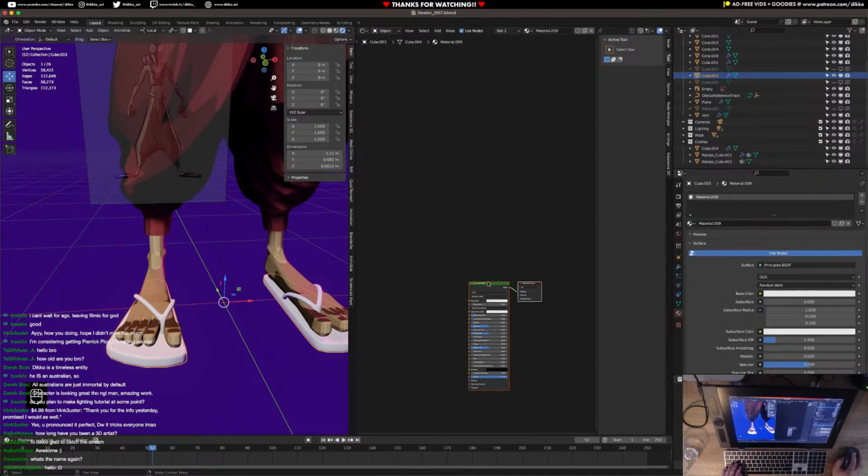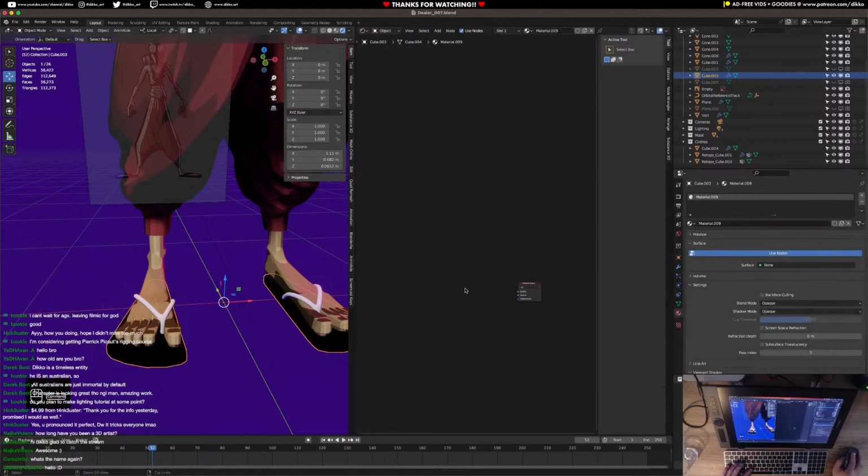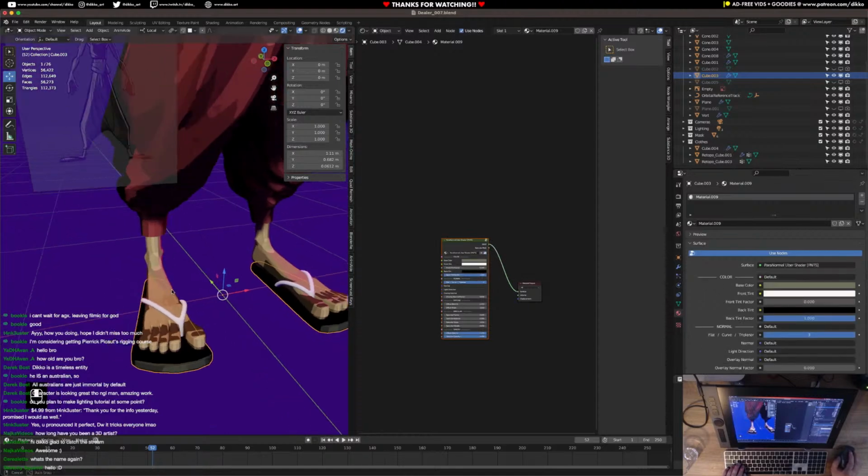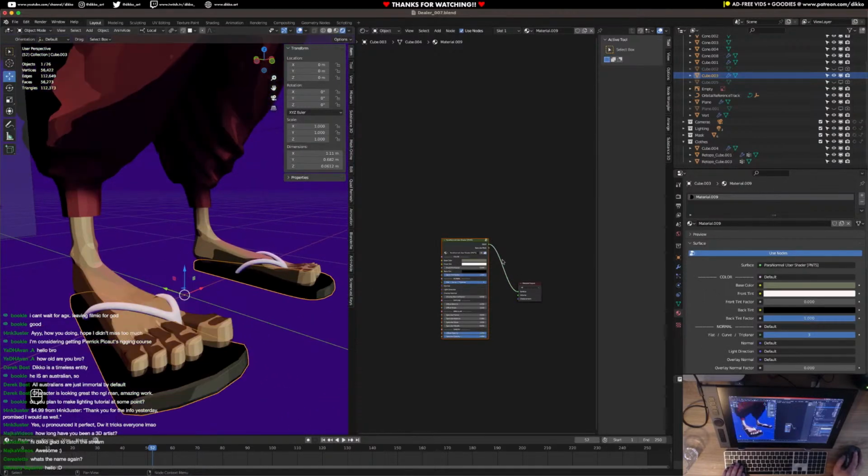Now, I'm not being very organized with my materials right now, but that's okay. I can live. So I'll keep the colors the same as the pants for now, or for the shirt for now. And here's a little trick: if you want to copy and paste a material from one to the other, you just drag and drop it from that little circle there.